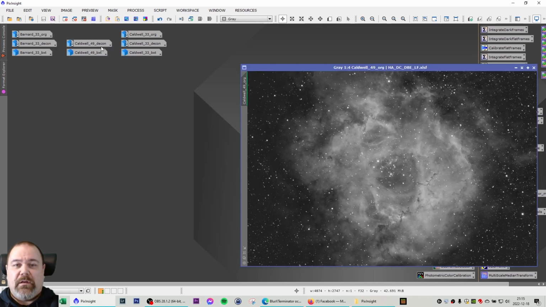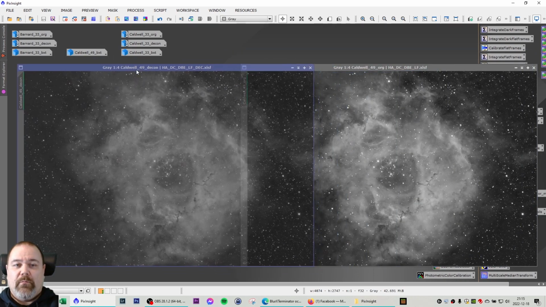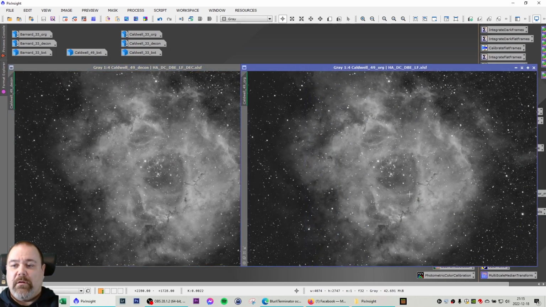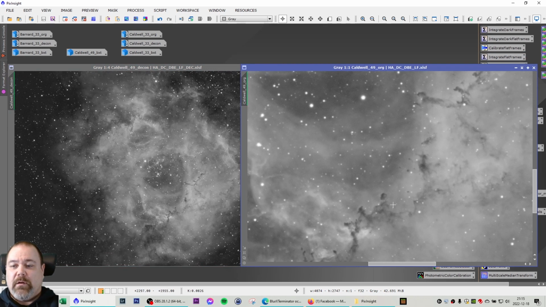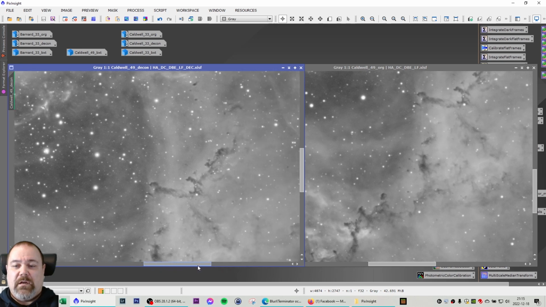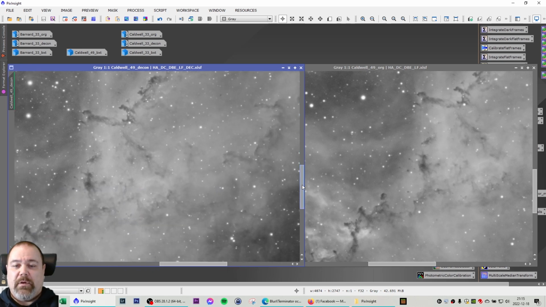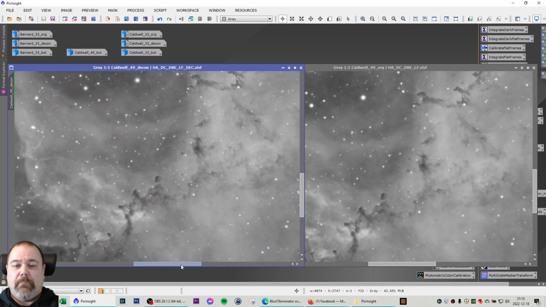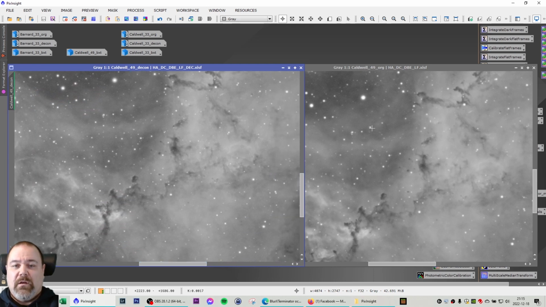Moving on to Rosette Nebula. This is the original. I'm going to zoom in on this area here. And this is the deconvoluted image in PixInsight. You can see that there's a bit of a difference on the stars. They appear to be a bit smaller. We appear to have gained just a little bit of sharpness on the edges here.